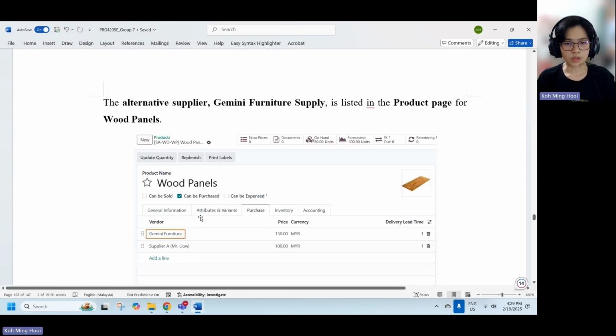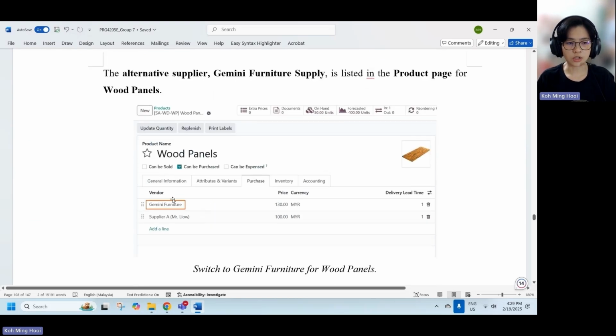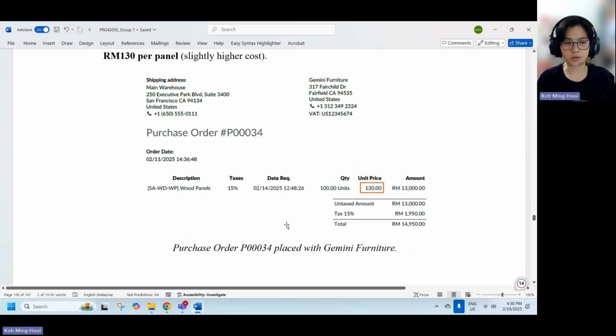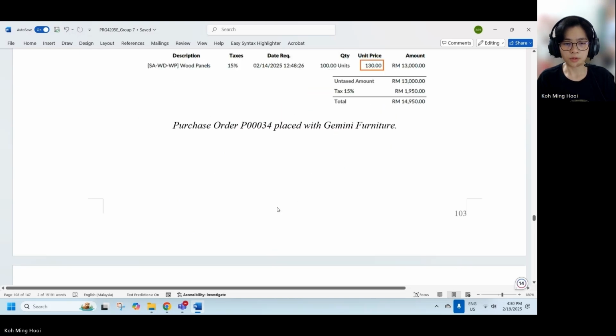So in order to reduce or avoid any impact to our shipment, we have decided to use Gemini Furniture, which is our alternative supplier for wood panels. So for Gemini Furniture, unfortunately, the price is slightly higher at 130 ringgit, but their lead time is around 1 day. So this is good news for our production. So this is actually the purchase order, P0034, being issued to Gemini Furniture at 130 ringgit per wood panel.